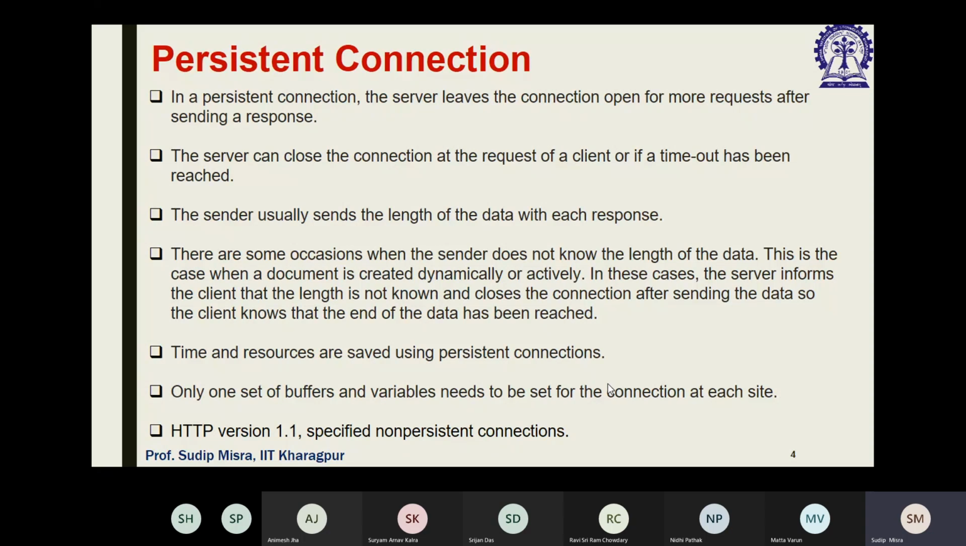So in the persistent case, the time and the resources are saved, and only one set of buffers and variables will need to be set for this persistent connection. In the case of non-persistent, how many buffers? n+1 buffers. So HTTP version 1.1 and beyond started these persistent connections.